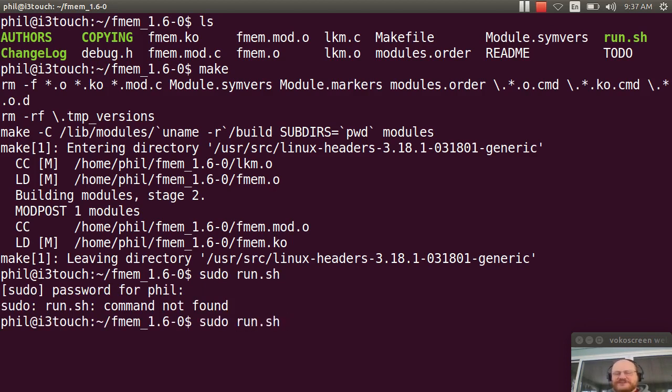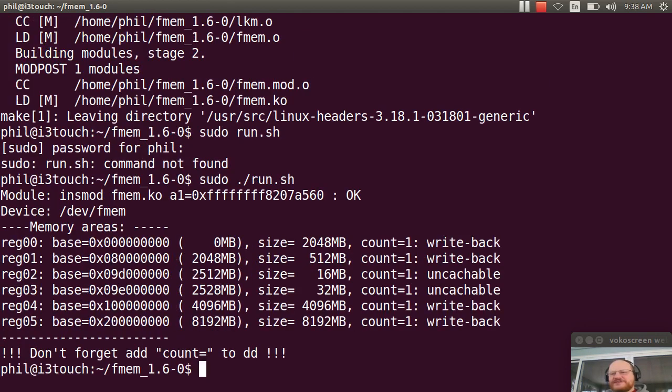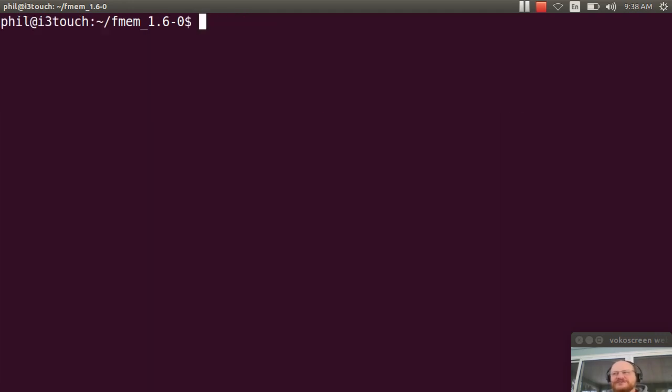But of course I have to give it ./ because root does not have the current directory in its path, as it shouldn't. All right, so now it has created my new device and it's giving me a little bit of information about the different chunks of memory. How can I get some more information, something else useful?